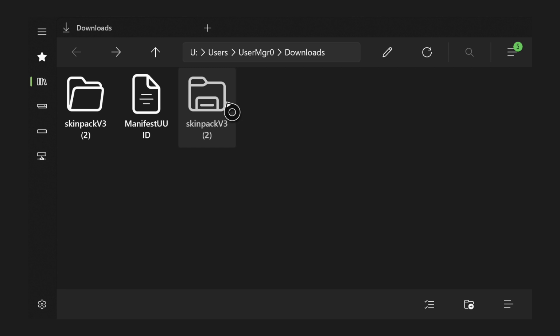You want to go ahead and hover over that zip file, and you want to, of course, press the button with the 3 lines on it yet again once you're hovering over this because we need to turn this into a skin pack.